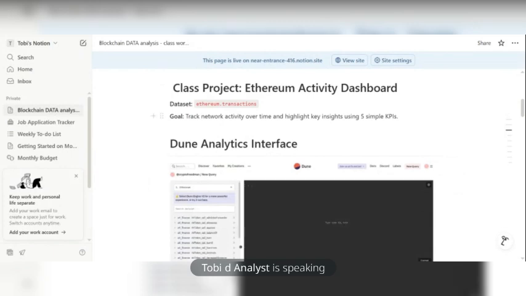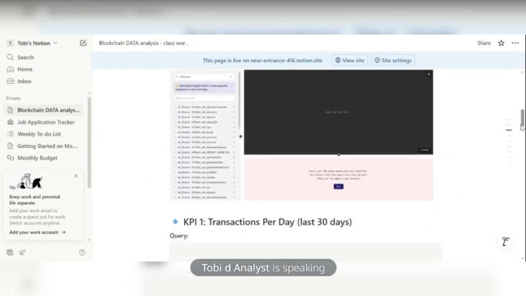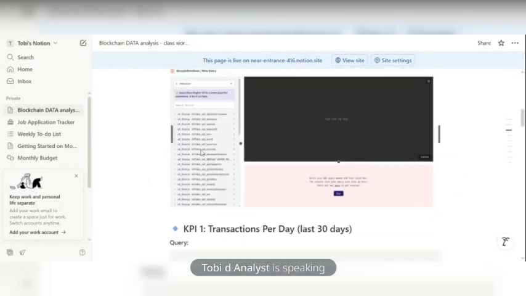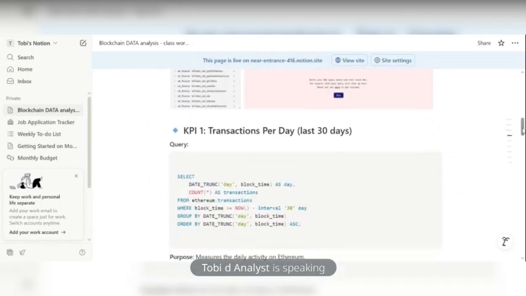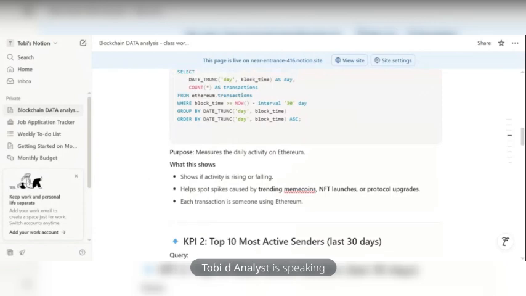I told you guys about it. I've explained about the Dune interface also. I said that this is where you're going to put in your query. This is where you get your data, and this is where you're going to see your results and build your visuals, right? Then I dropped the code and the explanation for each of them. The purpose is to show the daily activity on Ethereum. It shows if the activity is rising or falling. It shows if someone is using Ethereum.